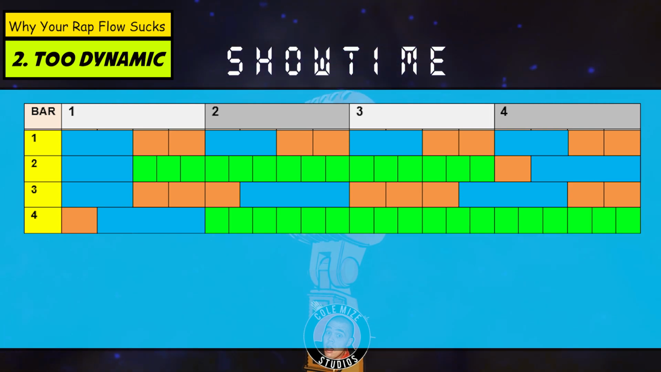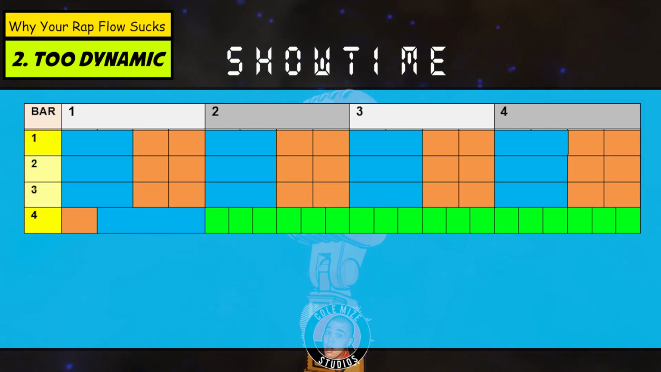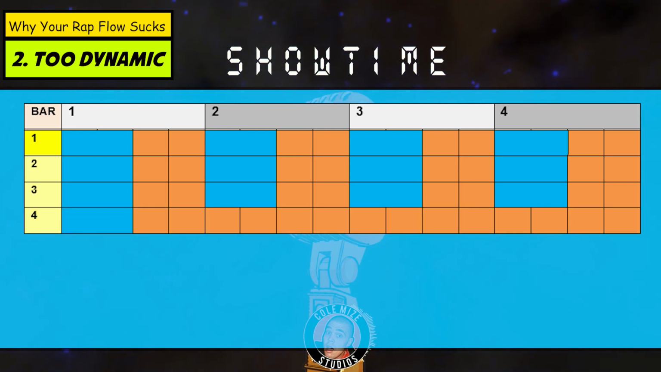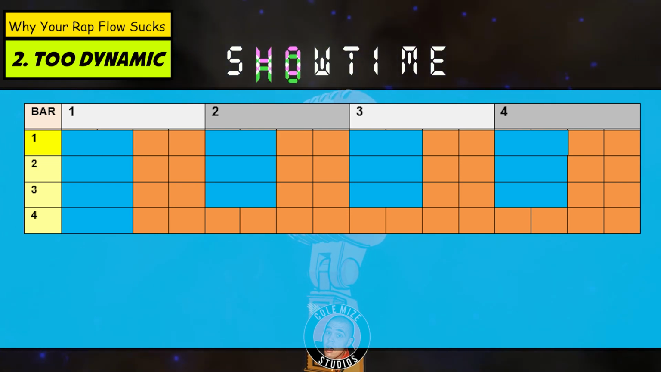So what I decided to do was to take my bar 1 cadence and repeat it on bars 2 and 3. And then on bar 4, I kept the same pause at the beginning to keep the uniformity of my pauses. And then I filled the entire bar in with 16th notes, which gave it more aggression and movement. Now let's take a listen to how these tweaks sound.